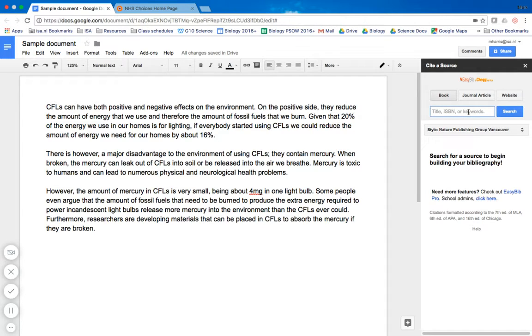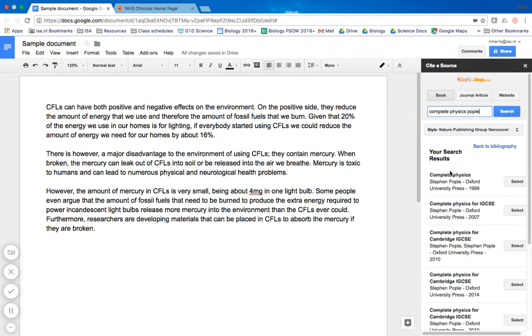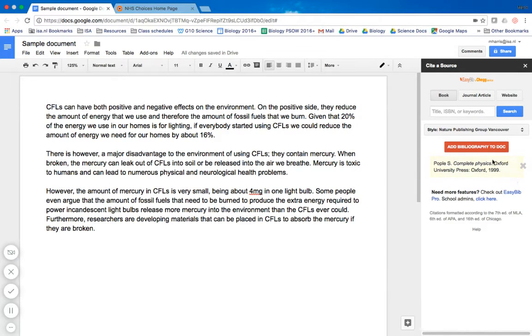Let's say, for example, I've used the textbook called Complete Physics by Stephen Popple. So I write the title of the book and the author, and I'll see at the top Complete Physics by Stephen Popple, published in 1999. I click on select and you'll see that adds it to my bibliography.